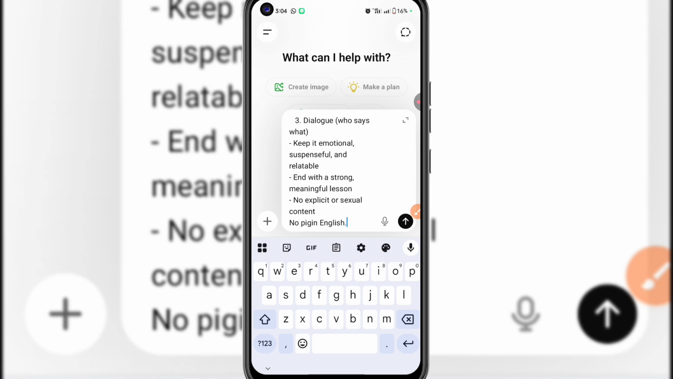Now, this part of no explicit or sexual content: remember that all these social media platforms have their rules and regulations. They have their monetization policy. So you don't want to create content that you cannot monetize. So stay away from all this sexual and explicit content.